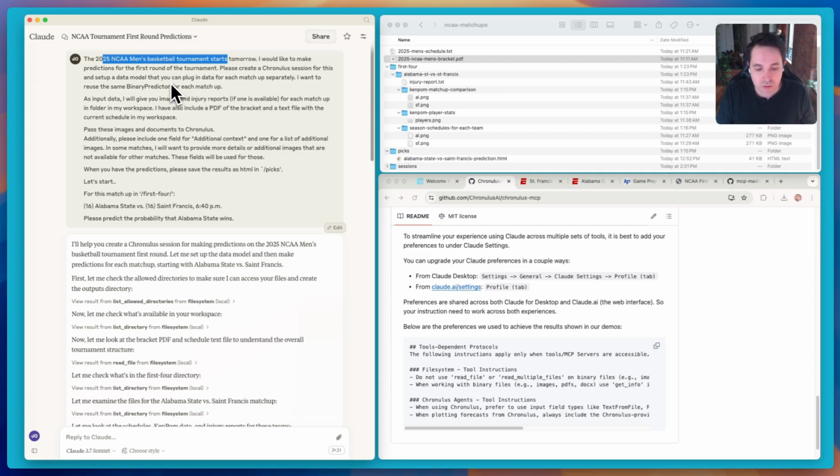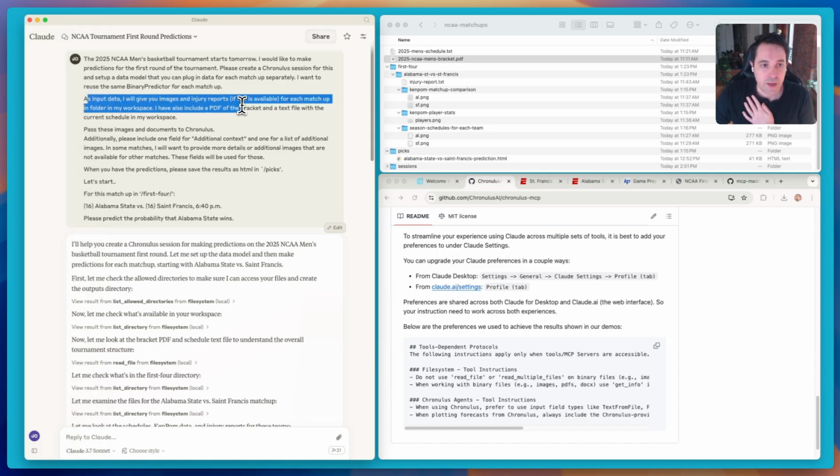Explaining the workflow that I want to go through, because there's different ways that you can configure Cronulus. You can reuse a session, reuse an agent, so you don't have to recreate everything every single time you want to make a prediction. Once you create a session and an agent, you can just reuse it as long as everything's set up the right way. So here I'm just going to walk Claude through how to do that very specifically, and say that, hey, I definitely want to use this new binary predictor that we've launched in Cronulus for that. I'm going to tell it how to access the images, the injury reports, and generally where stuff's located. So for example here, where's it at?